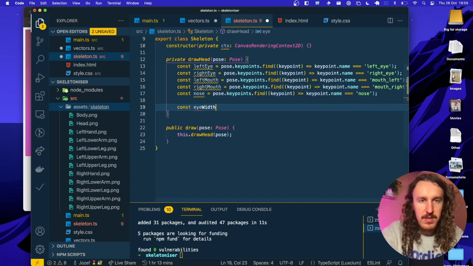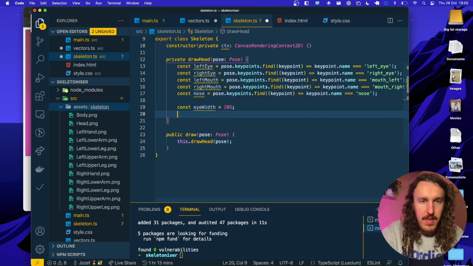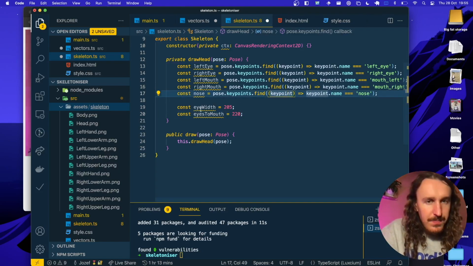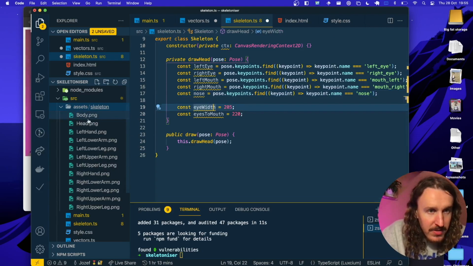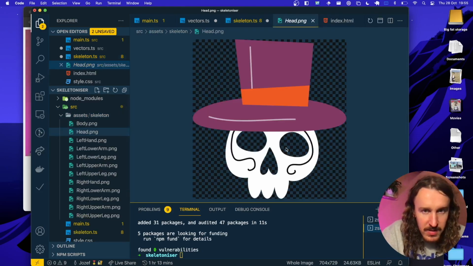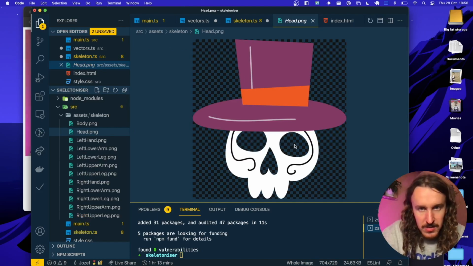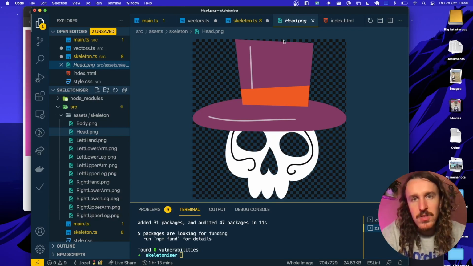So the first one is going to be called eye width, and I'm just going to put in 205 in there, and then the second one is eyes to mouth, and I'm going to put 220 in there. Now what these are, the actual pixel distances in this image. So it's about 205 pixels from the center of that eye to the center of that eye, and from the eyes down to this mouth bit down here is 220-ish pixels.